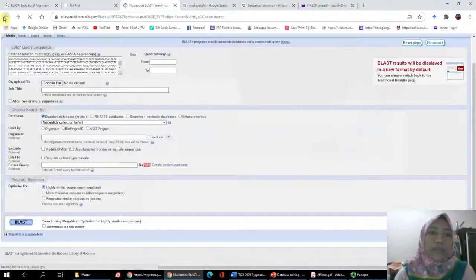If we go in reverse, if you choose somewhat similar sequences and you press BLAST, let's see.